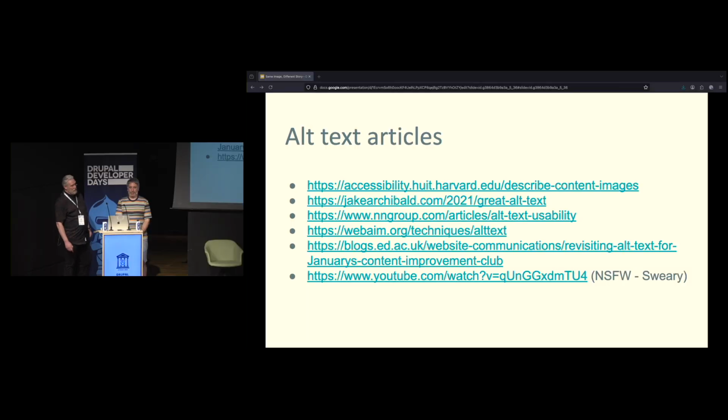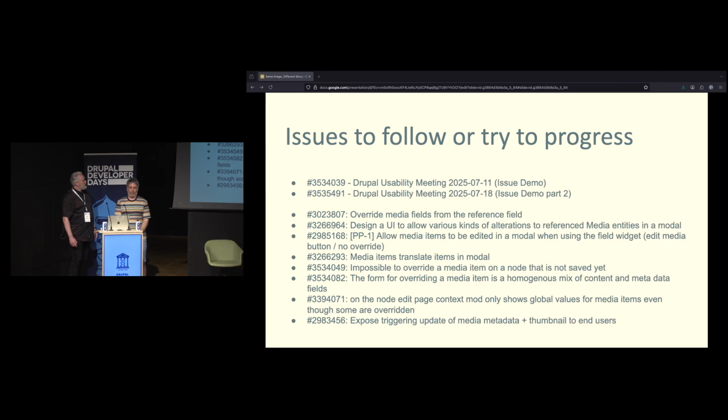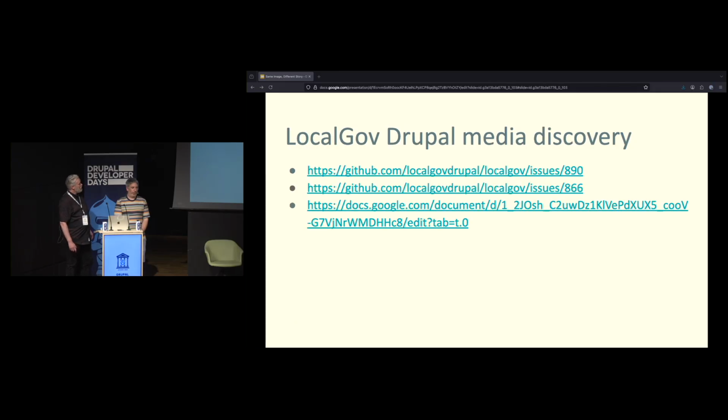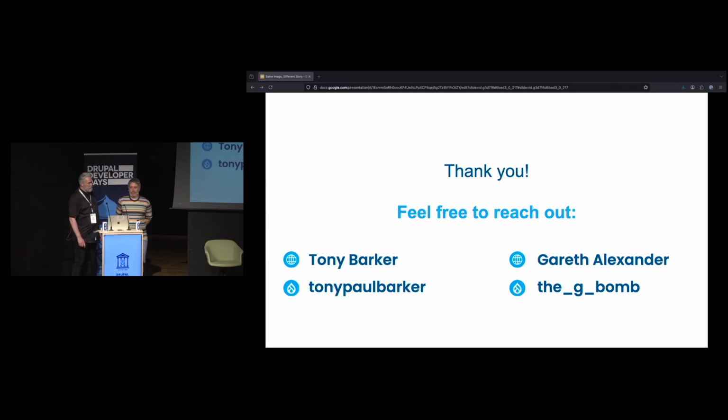And then there's a whole bunch of references for those that want the slides. These are all the articles. This is the module list. These are issues that I've been poring over to try and get my head around what's going on with this. Local Gov Drupal, another book. Some of the research that was done. Drupal CMS initiatives, the AI initiative always needs to be mentioned. And that's it.